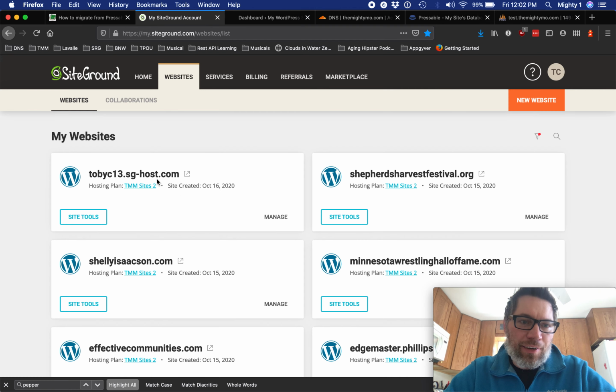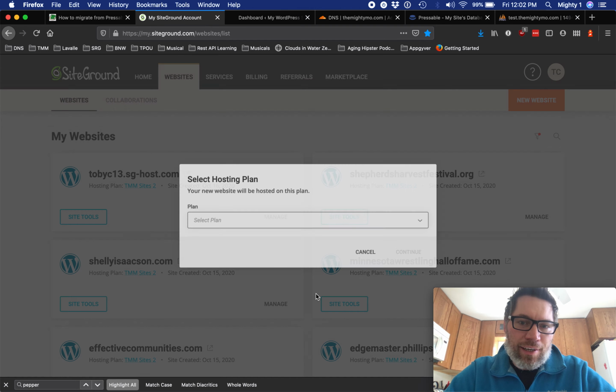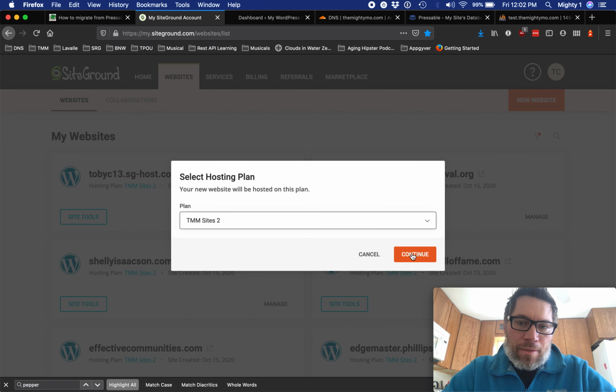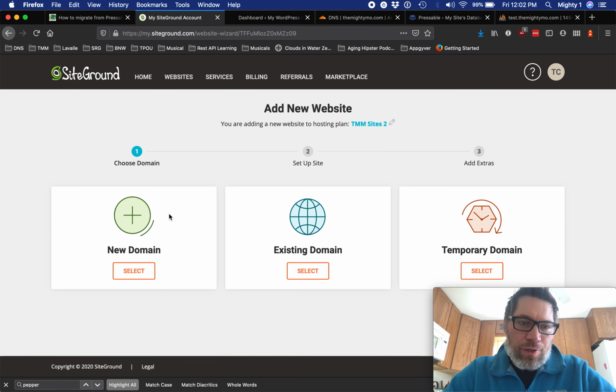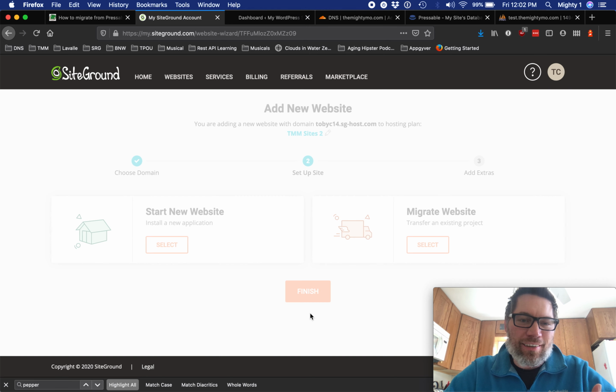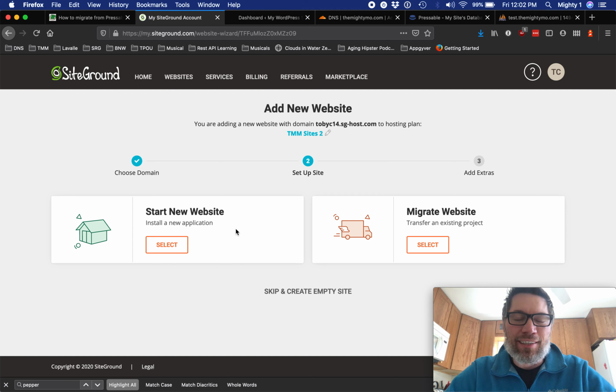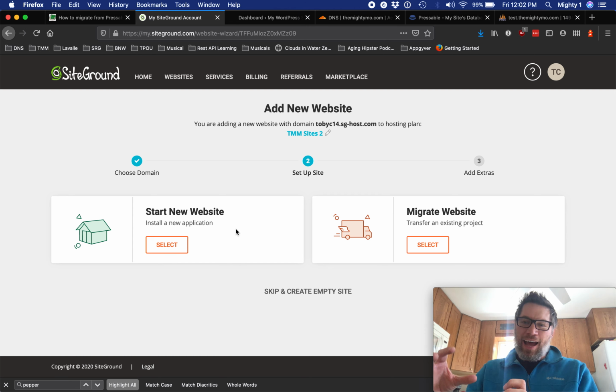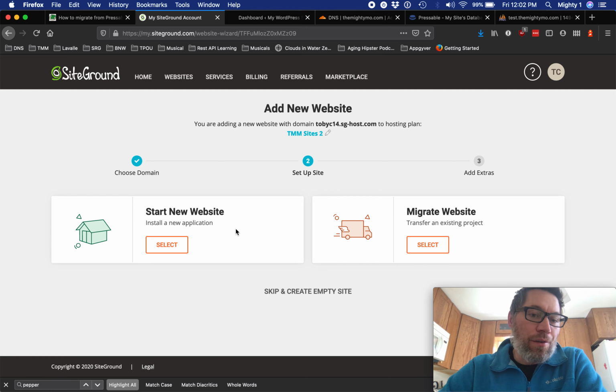So you start at SiteGround. You have to create a new website there. And so you'll click continue. And for this, you'll want to do a temporary domain. The reason you need to do a temporary domain, it's probably intentional on their part, but the idea is that you need to do this so that you can get the non-domain FTP info that you'll need later.